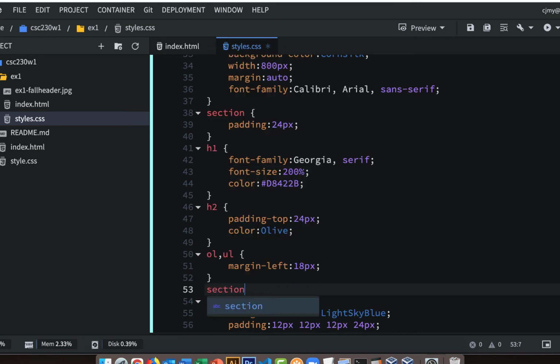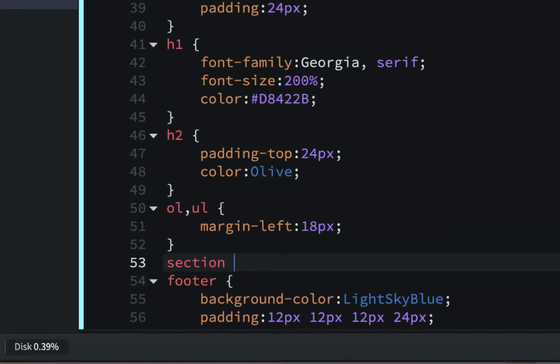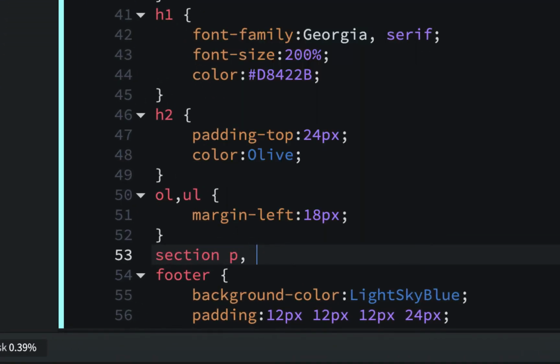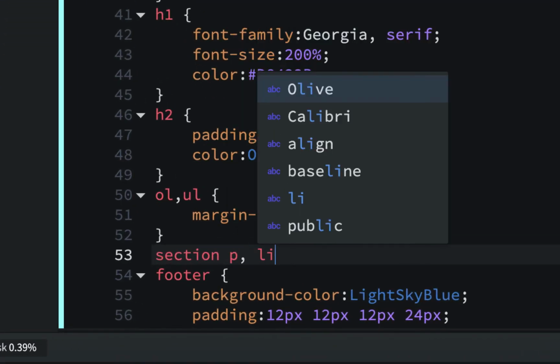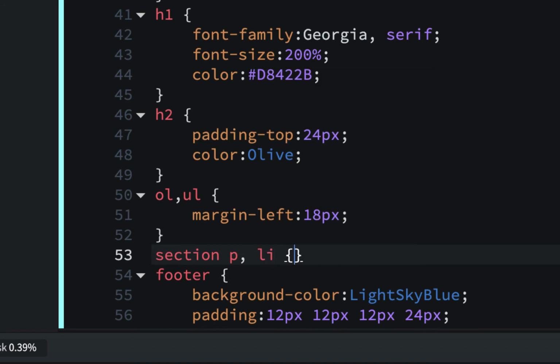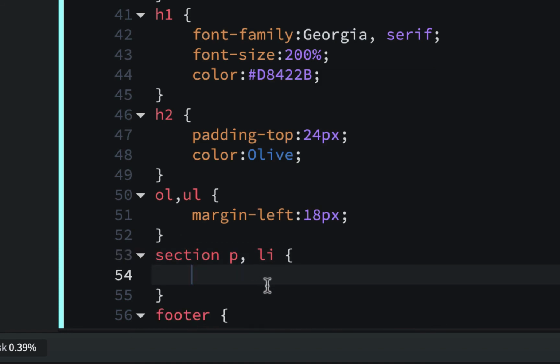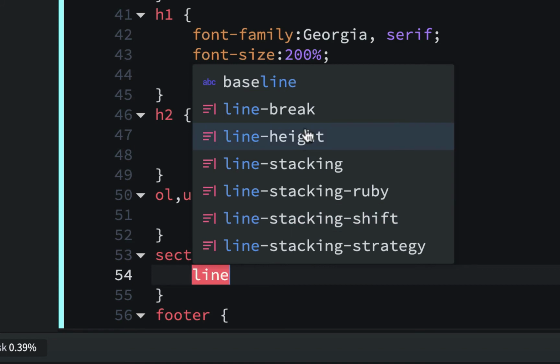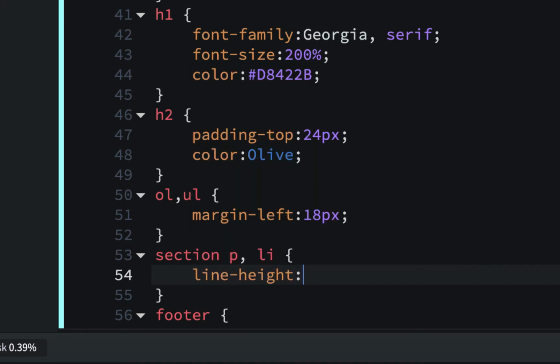Now I'm targeting the element, and then I'm targeting the P inside it, and then I'll put a comma, and I'm targeting the LIs inside it. And then I'm still going to do my curly braces, and I'm just going to put line height. If you start typing line and do height and a colon, I'm going to put 150%. I'll see what that looks like. I have a feeling this isn't going to change a whole lot.